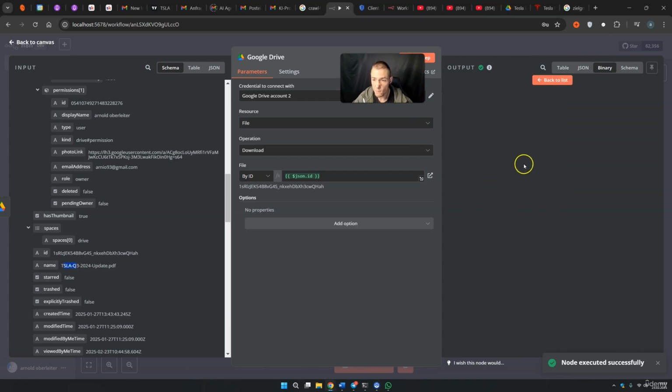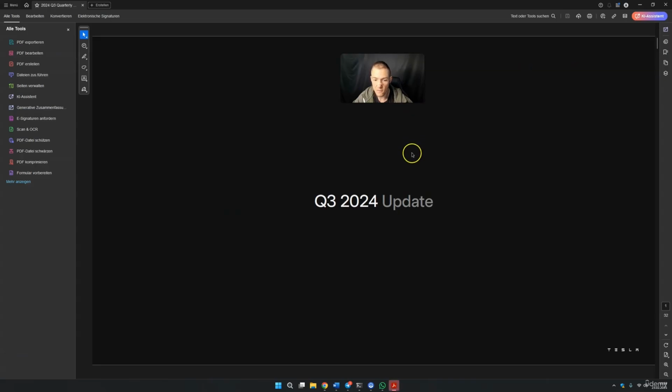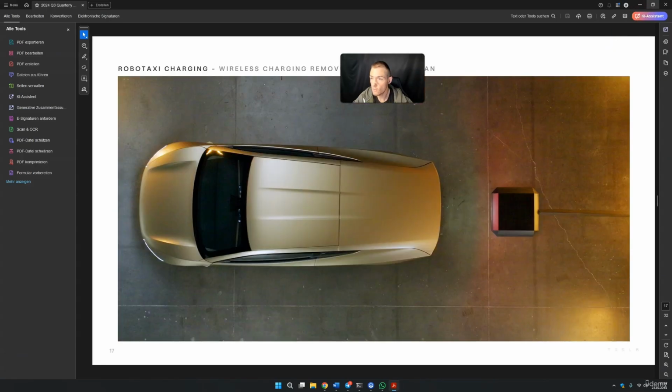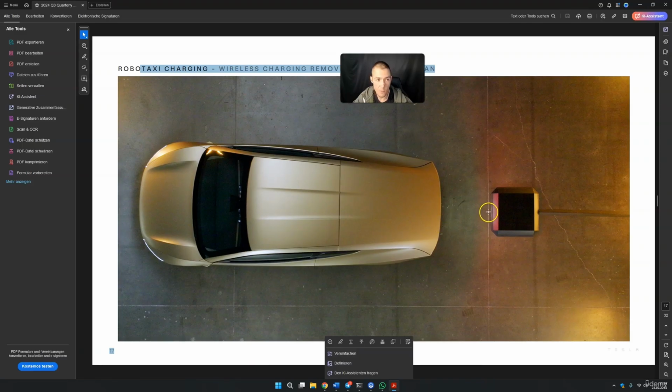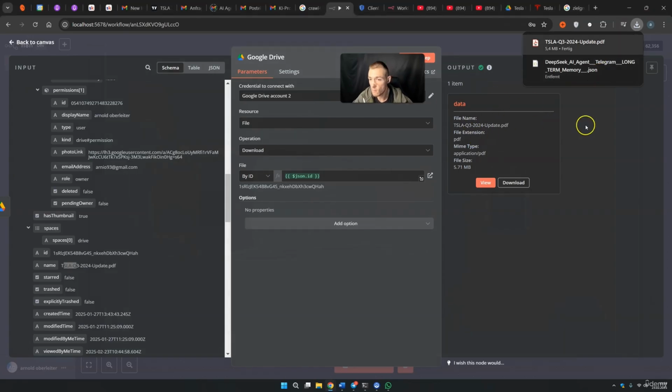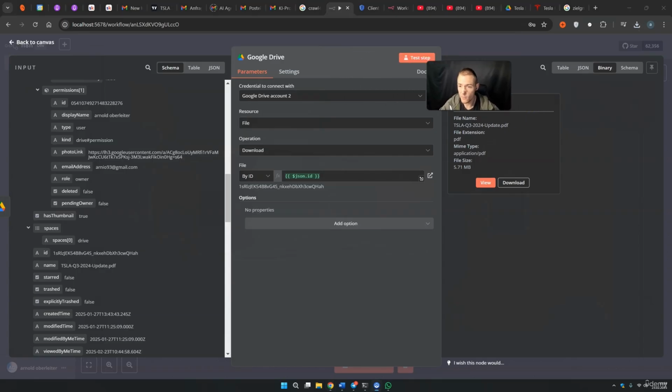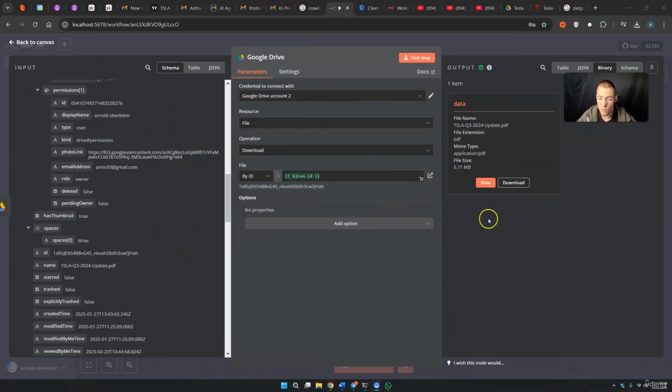If we press view, it's binary right now. Let's just download it so that we can see it. Yes, it's the same report. So this worked, of course. And like I said, these pictures are of course not perfect for our RAG application. This is just so that we can make it simple for our first RAG chatbot. Later I will show you how you can improve this.